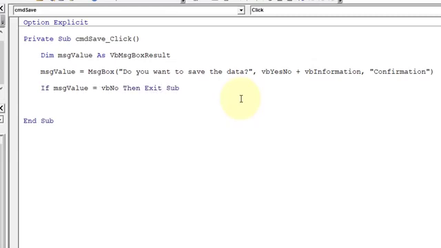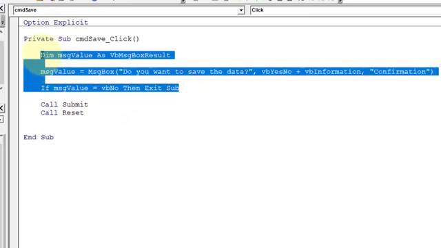Else, if the user selects yes, then this particular line of code will not run, and it will start running from here. So we need to call submit and then call reset. This sub procedure will submit the data, and this sub procedure will reset the form and refresh the form. So let's copy all the code available in the sub cmd save.